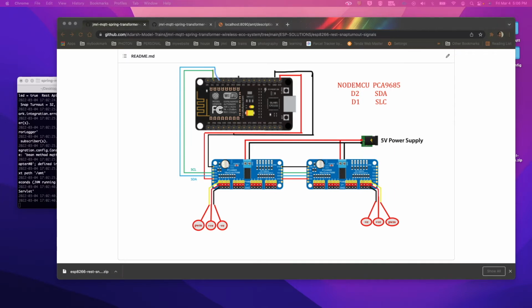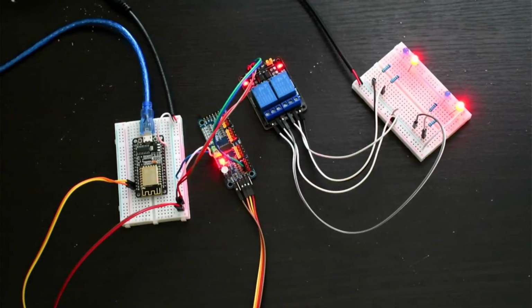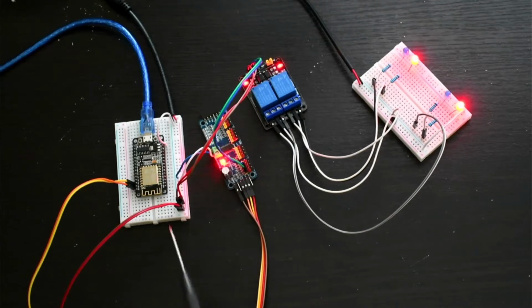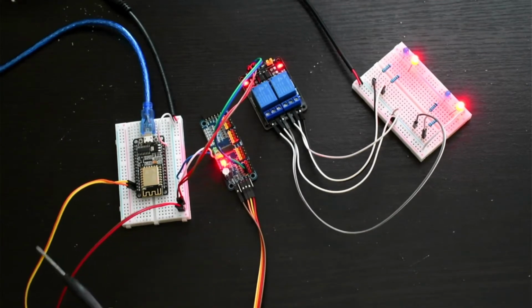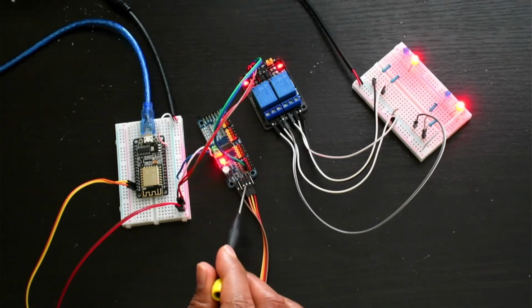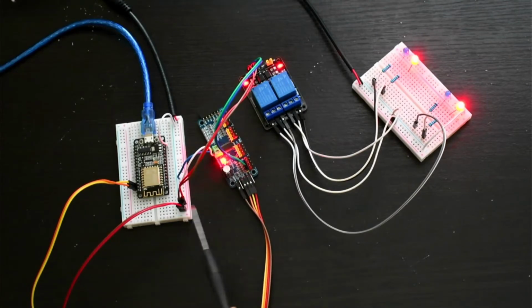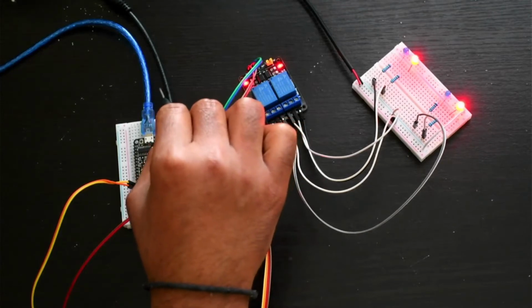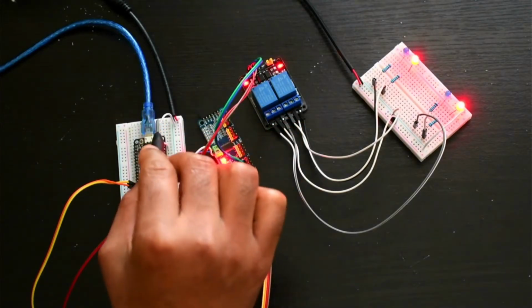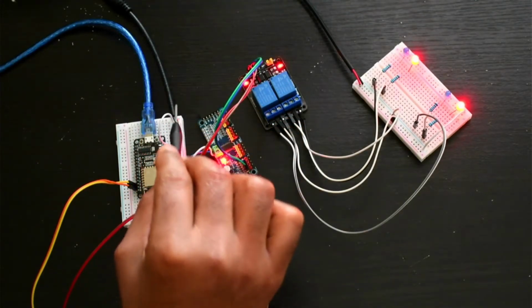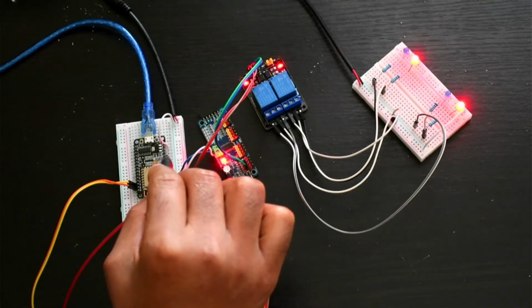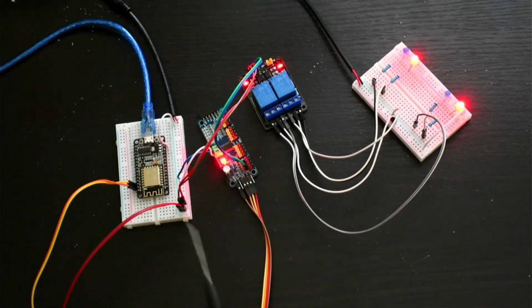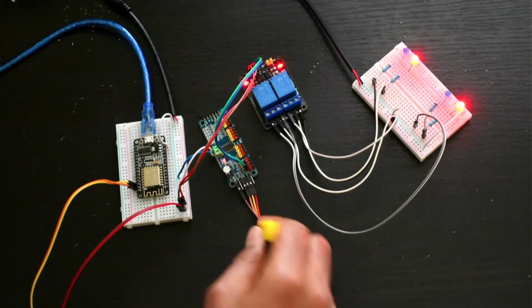So here I have configured everything. I'll show you how I have configured it. Here you can see this is a NodeMCU. From the NodeMCU, from D1 and D2, the SCL and SDA pins are going to the PCA9685 board here, and this is an external 5-volt power supply which is coming to this breadboard. So I have set up the common ground here. From the negative side, I am passing it to the G pin of the NodeMCU.